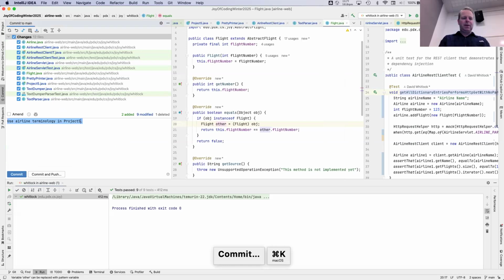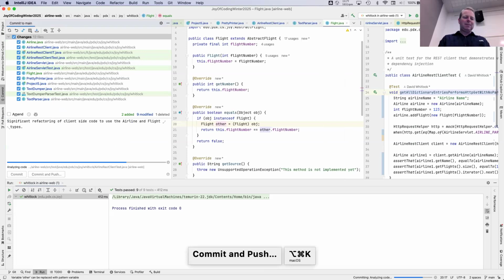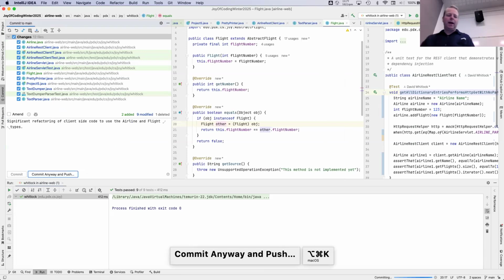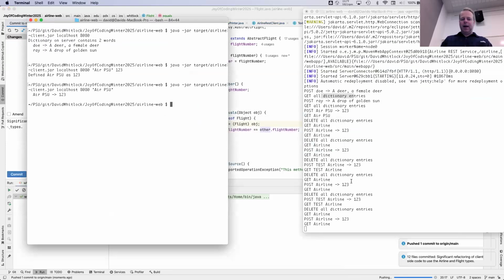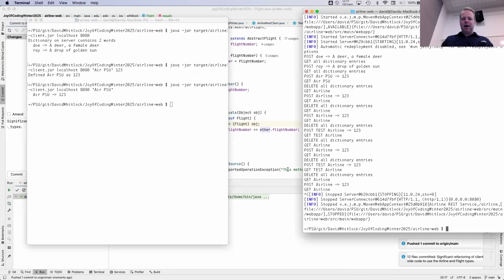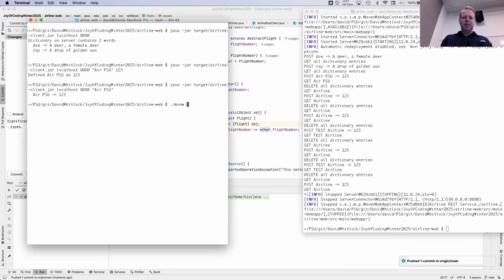Let me just commit this stuff here. And so then, significant refactoring of client-side code to use the airline and flight types. I'm going to push this up, but I bet it's going to fail. So let's just take a quick look at that here in my own environment, because I'm pretty sure that because I commented out that code in the servlet, if I try to do a Maven W clean verify, the integration tests, maybe the unit tests, no, the unit tests will be okay. The integration tests are going to fail right now. And that's okay, right? We can fix those shortly.